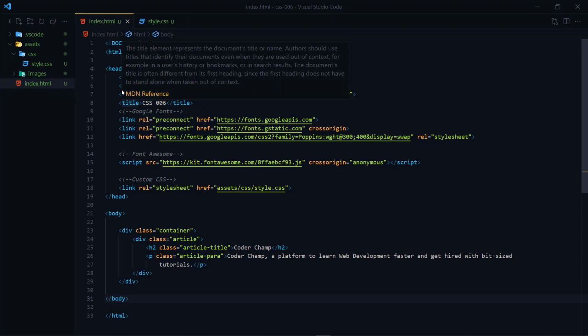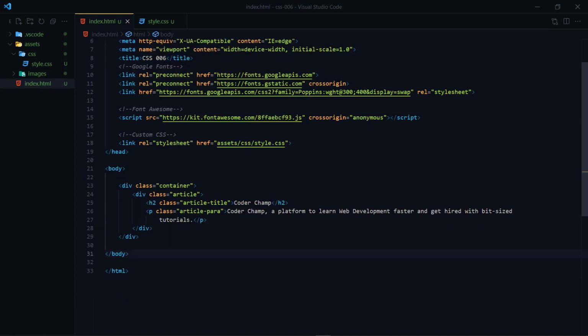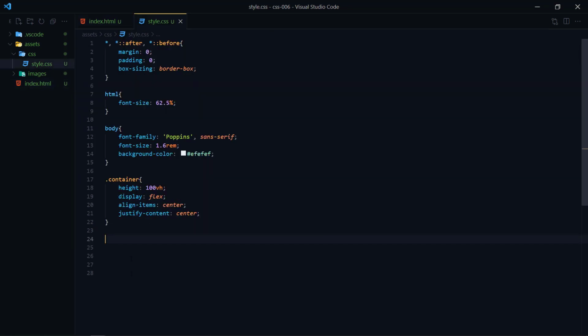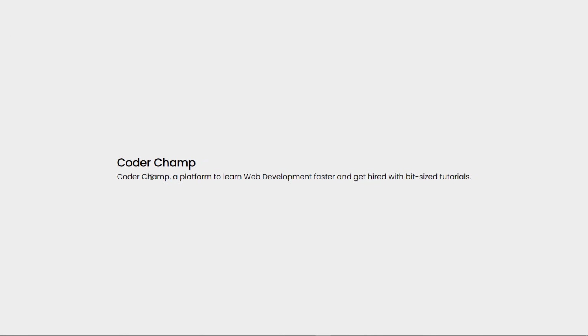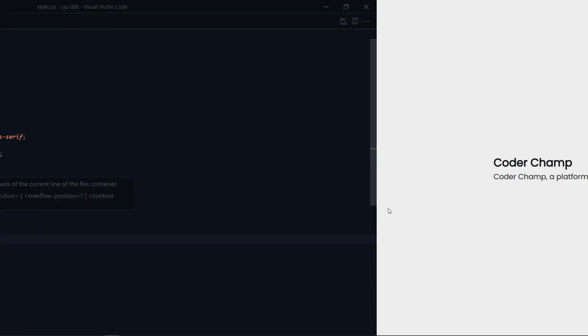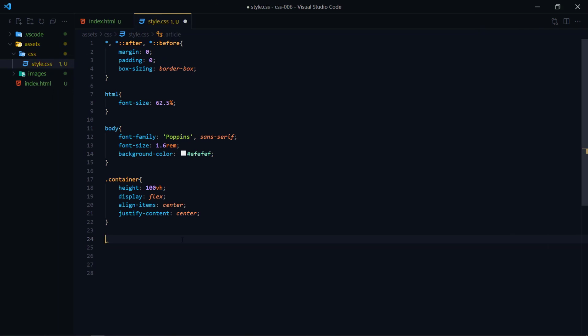So this is the basic markup of our project number 6. Inside the container we have this article box, and inside article we have title and paragraph. In the style.css we have only these base styles like for the font family and universal reset and container. The container is only for the purpose of centering the elements. Here is the output. As you can see, we did not style it yet. Let's start writing styles for this article.